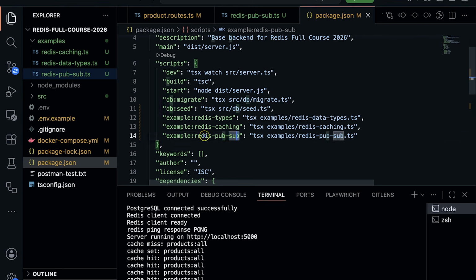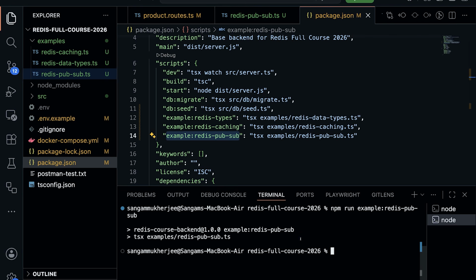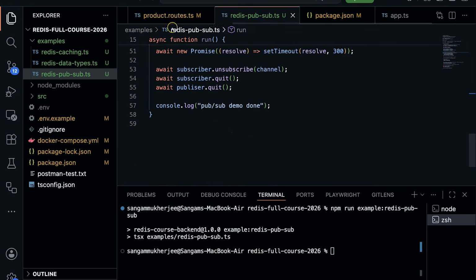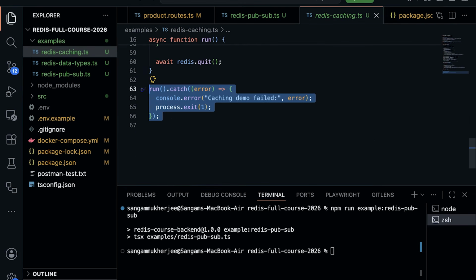Okay, and here I'm just going to run this. So do npm run, and then enter. See, again I've made a mistake. We have to run this, right? So let's go here. We have to just run this. We'll copy this.